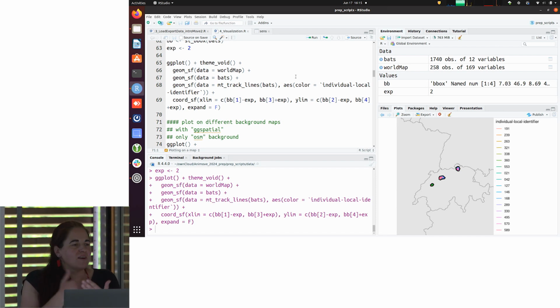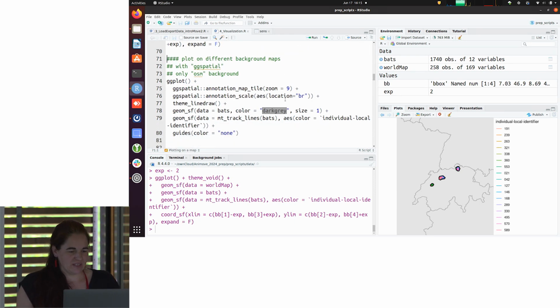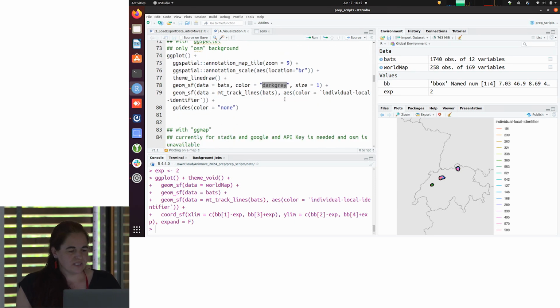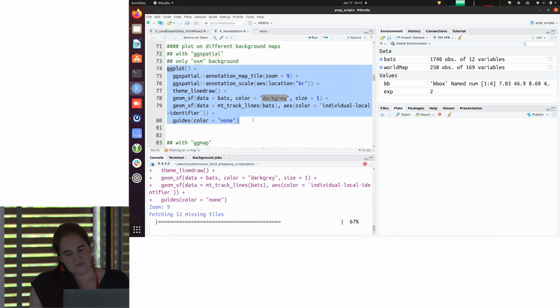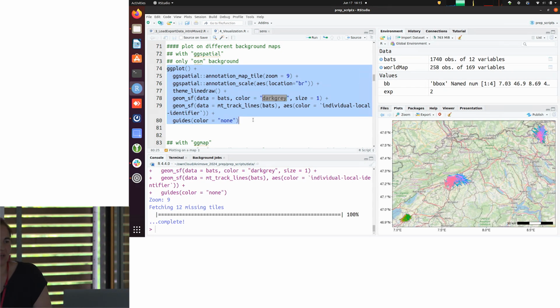But maybe we actually want to have an actual map behind our tracks. So there are two ways of doing this. One is with the library ggspatial. And this library uses only OpenStreetMap. And then you get your tracks on a map, which is really neat.